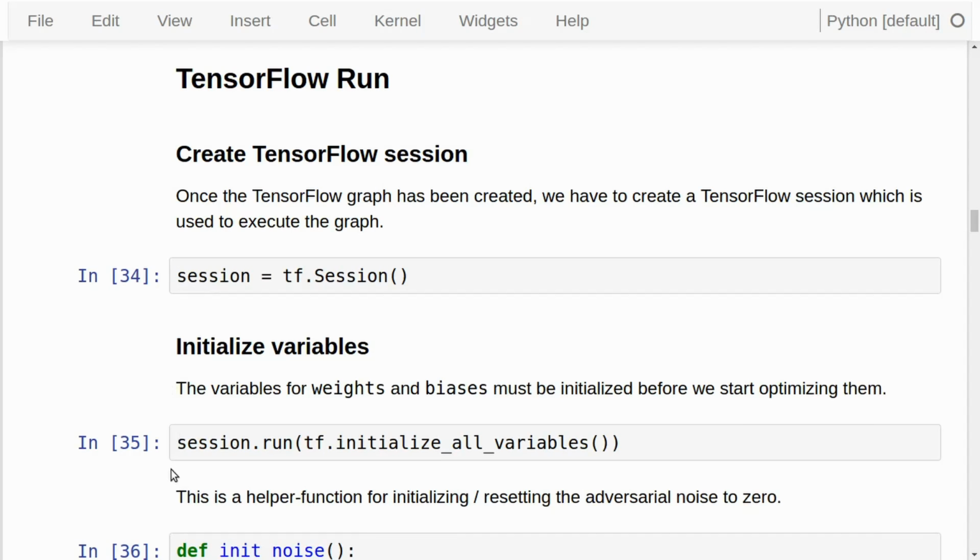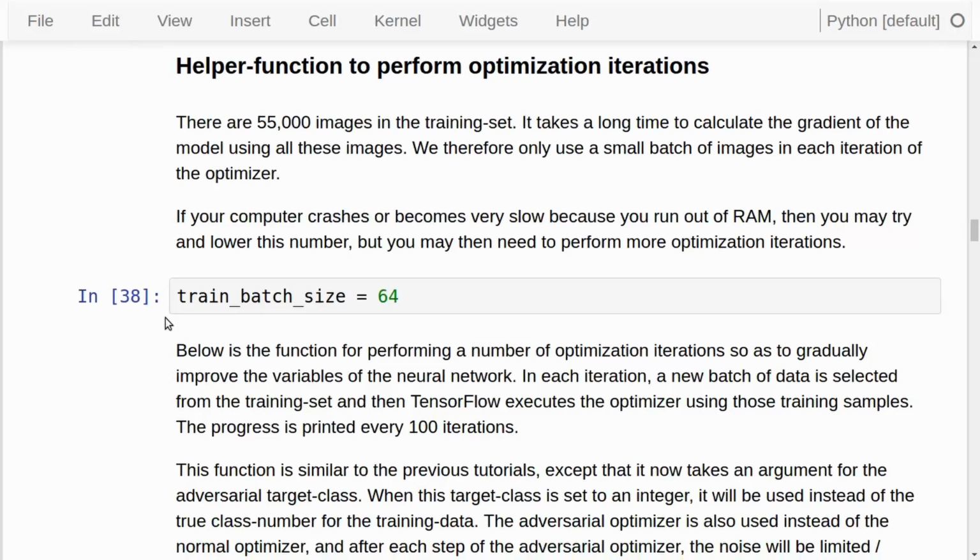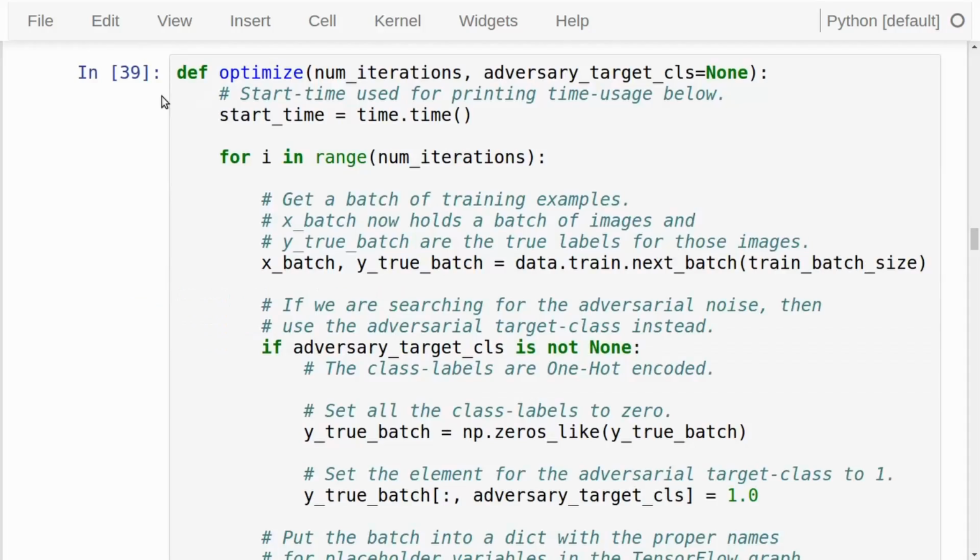So before we can run this computational graph, we first need to create a TensorFlow session, and then we initialize all the variables of the graph. And we will make a little helper function for initializing the noise variable as well, because we might want to call this several times. And then we have a helper function for performing the optimization iterations. And it looks like this.